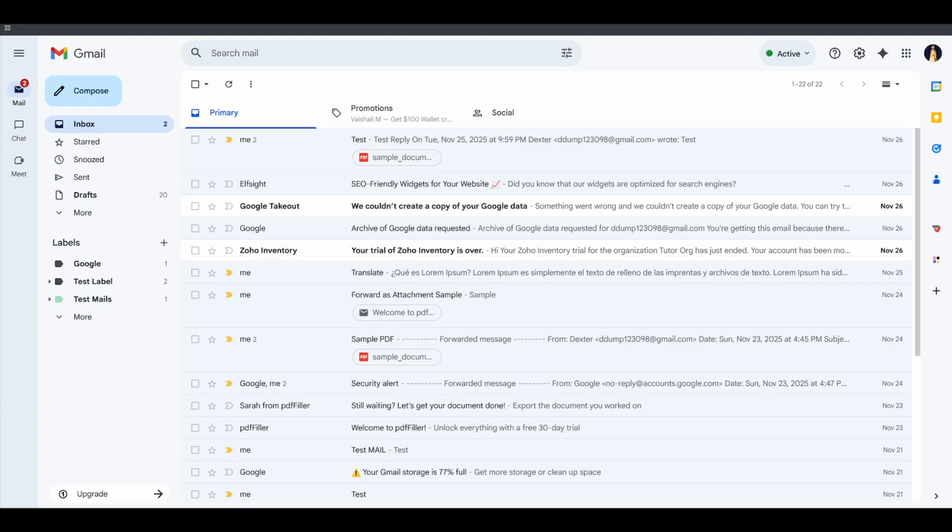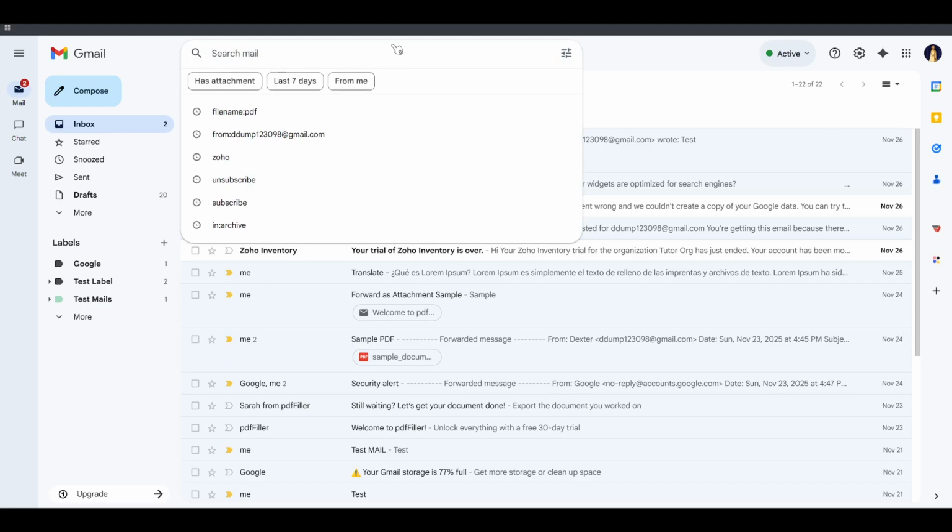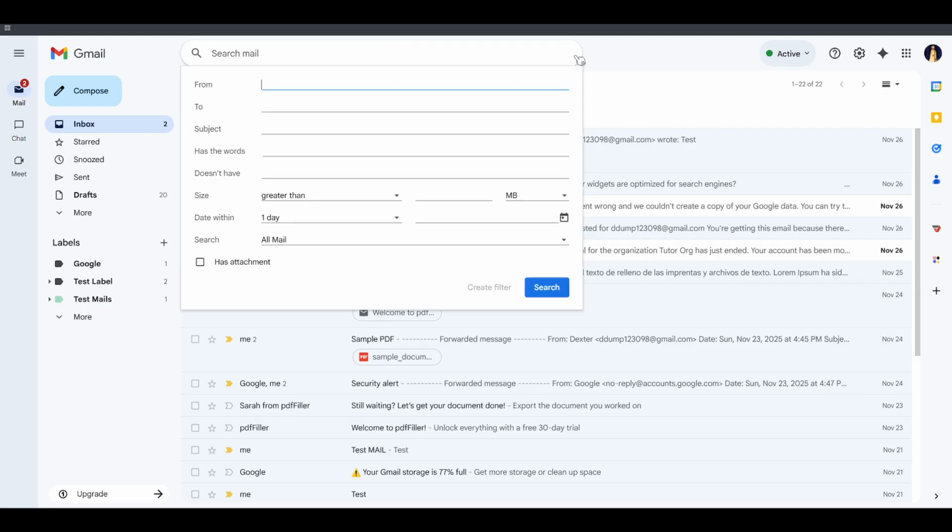Start by opening Gmail in your browser. At the very top, you'll see the search bar. On the right side of that bar, there's a small icon for search options. It looks like sliders or a funnel. Click that to open the advanced search panel.